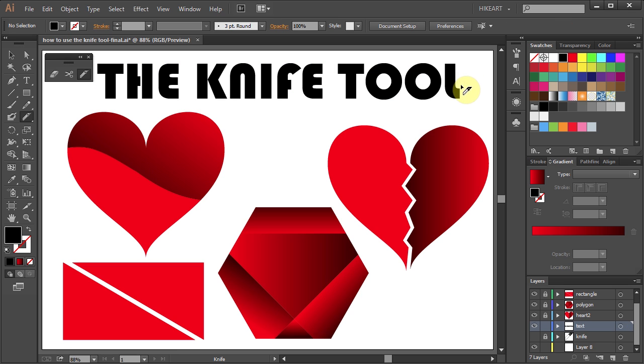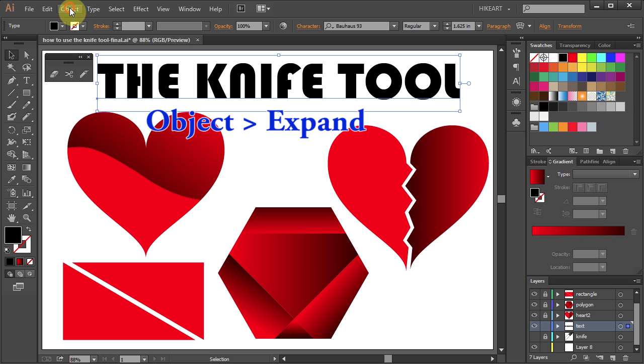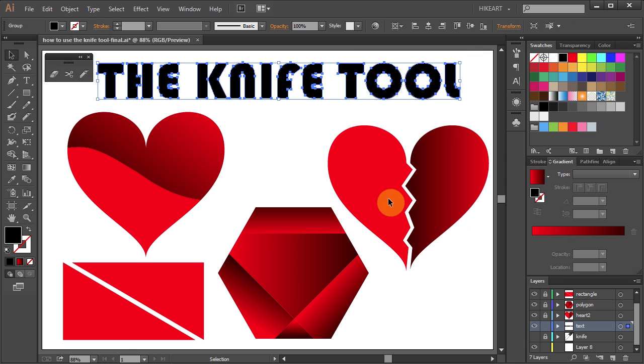However, there is a way to do it. First, select your text, then go to Object and select Expand. Now every character is converted to a shape and you can cut through it as you would with any other shape. First, select the knife tool, then click and while moving your mouse, make a freehand cut line.